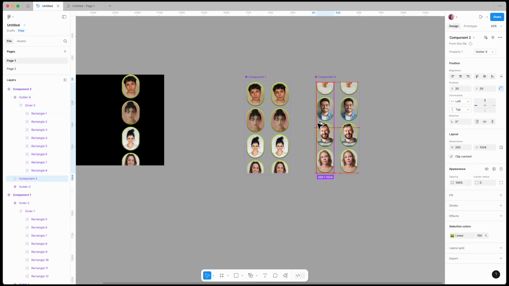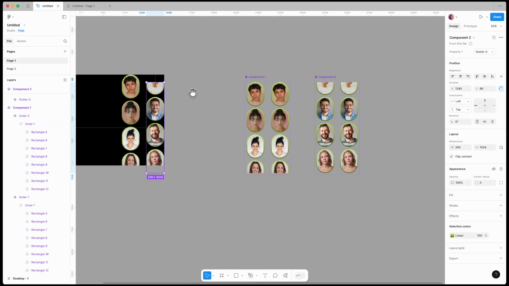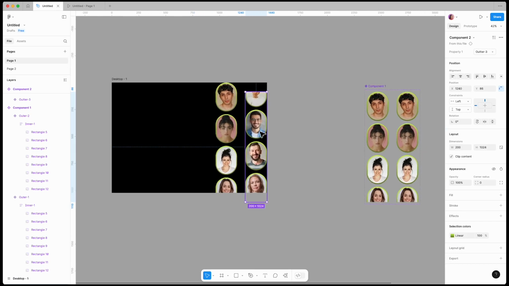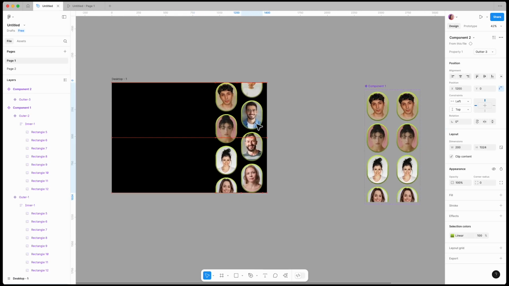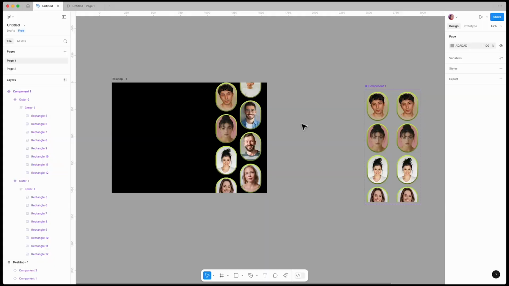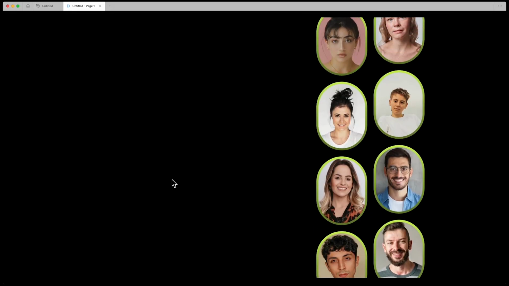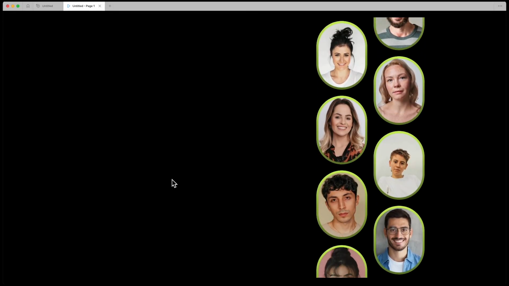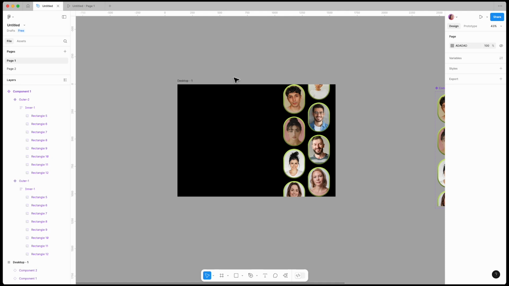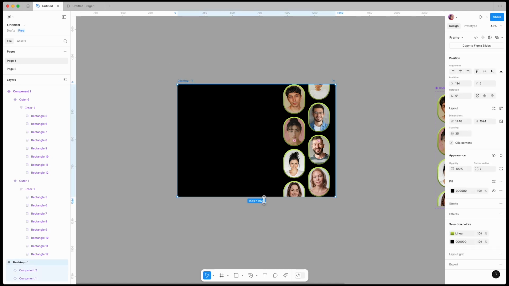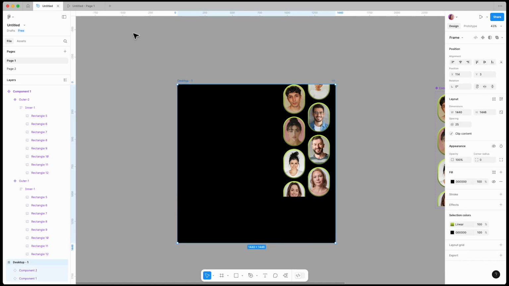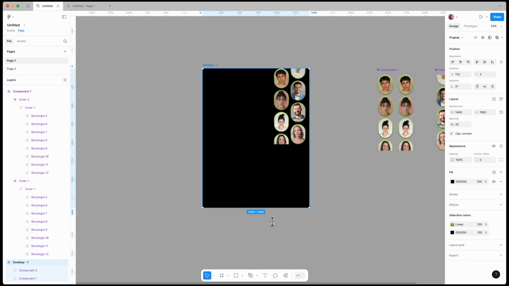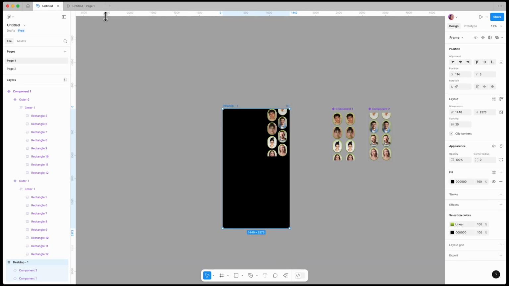Get an instance and place it next to the first one. And check them out. Perfect. Since our webpage can have more sections and be scrollable, it won't be eye-catching if we leave the design like this.